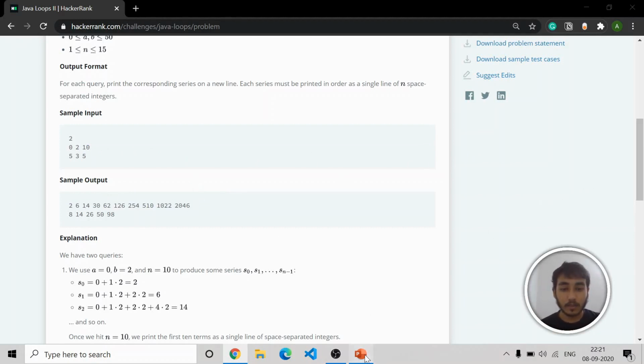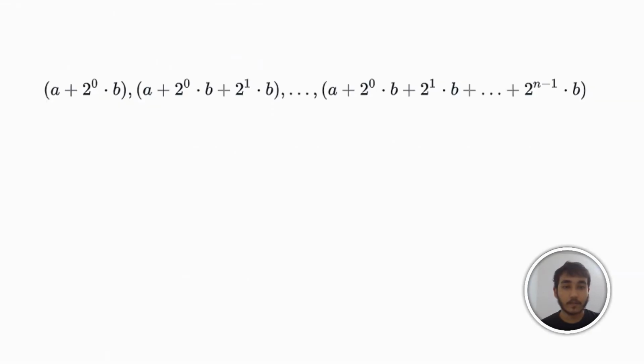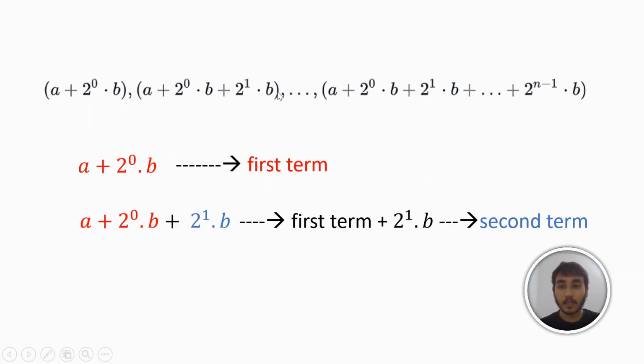So let's look at the series that we are given here. So this is the series. Here the first term is a plus 2 to the power 0 dot b. So in the first term the power of 2 is 0. Then the second term is the first term plus 2 to the power 1 dot b. So what we are doing is we are increasing the power of 2 by 1 and we are adding that 2 to the power 1 dot b to the previous term. So for the second term we will add 2 to the power 1 dot b to the first term.